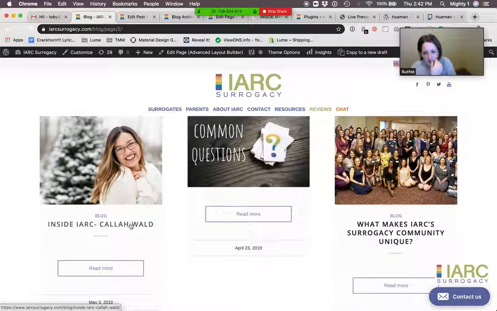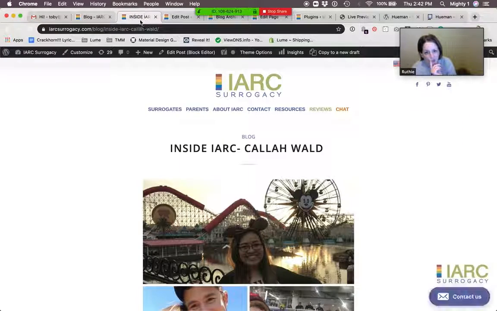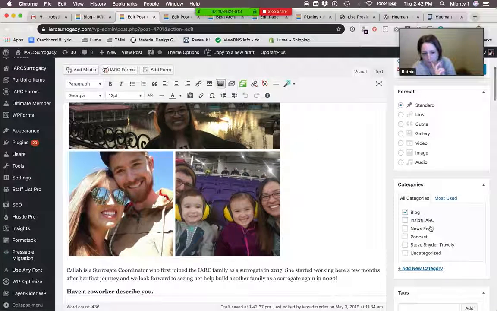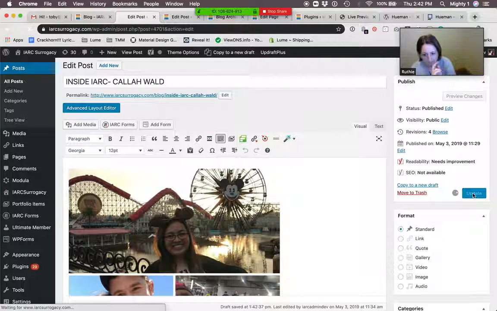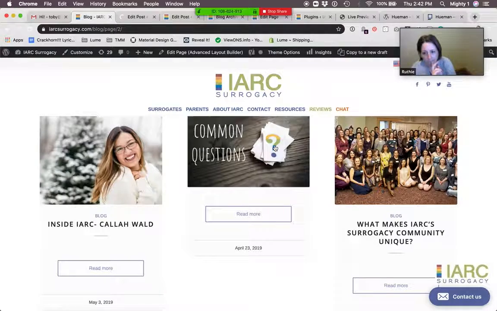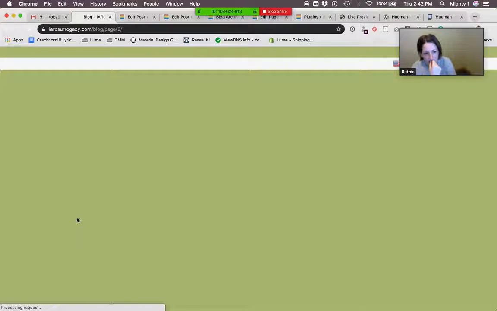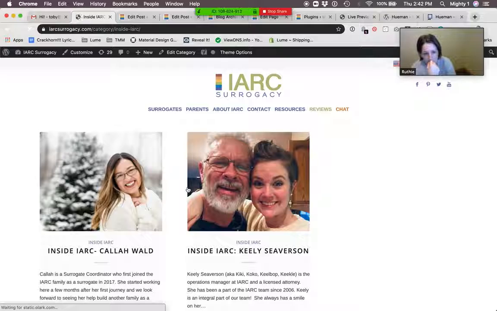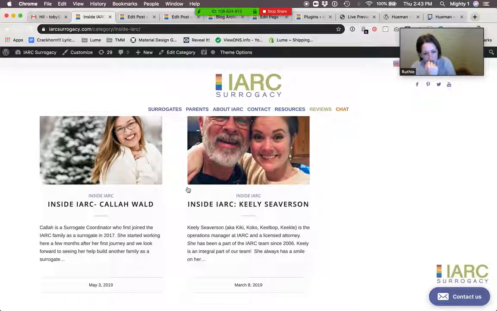So what I'm going to do is click on this blog post and pull it up here. Okay, so this is that post. I'm going to edit post up here. Then I'm going to uncheck blog and click inside IARC, update it, and once that saves, when we refresh this, it will now say inside IARC, and since we've now categorized 2 posts with that, I can click that and it'll display both those posts. And you could have 50 posts or any number, and as long as they're categorized, it'll start showing up.